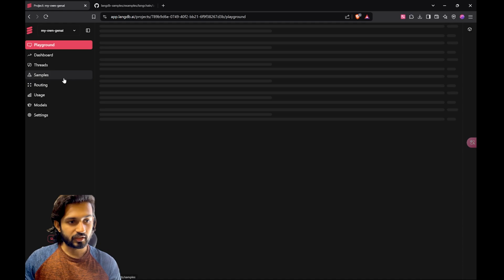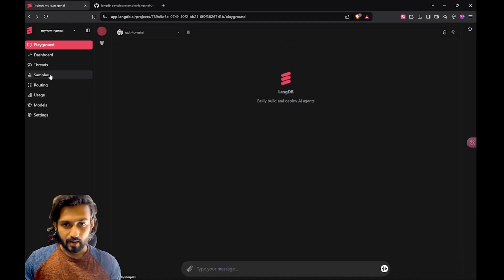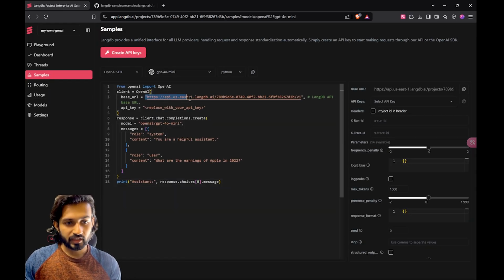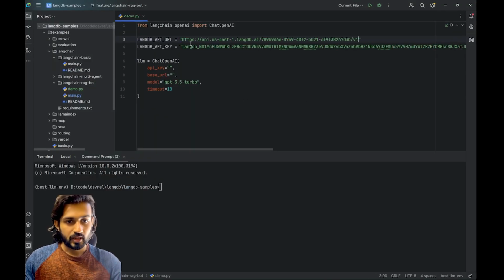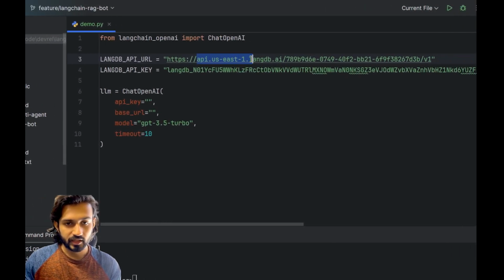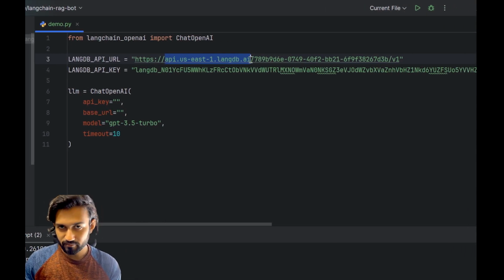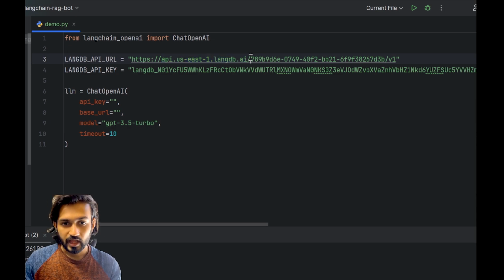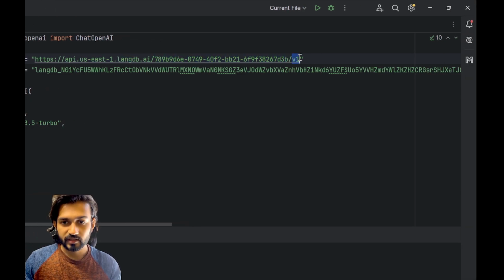Once you have clicked on it, go to your samples. In the samples, you'll find a base URL. Base URL is your API URL. Copy it and paste it in here. If we bifurcate here, this is the LangDB API URL, this is your project ID, and this is a V1 endpoint where it should query.